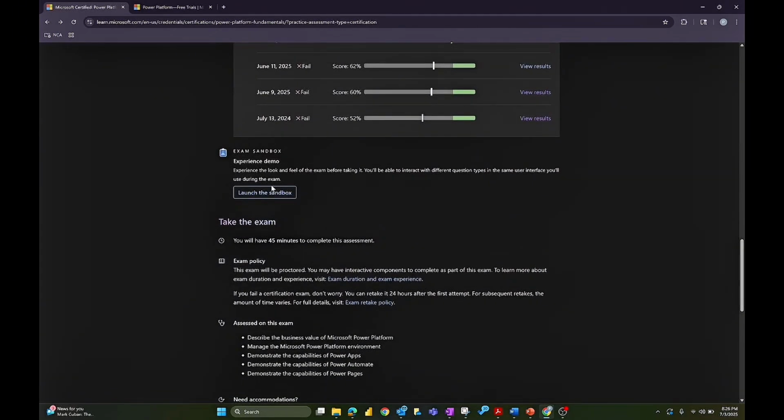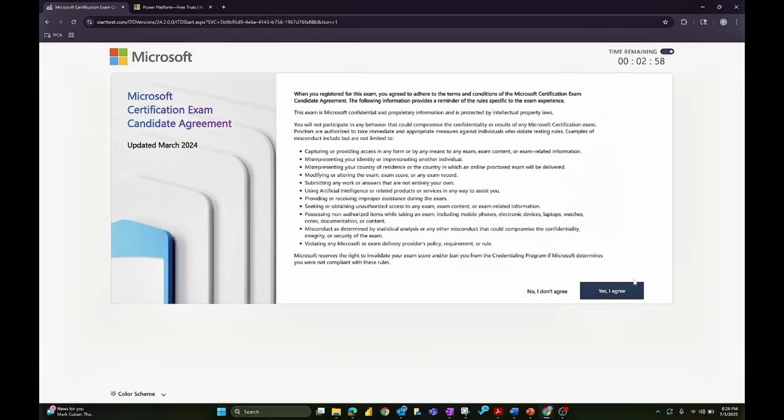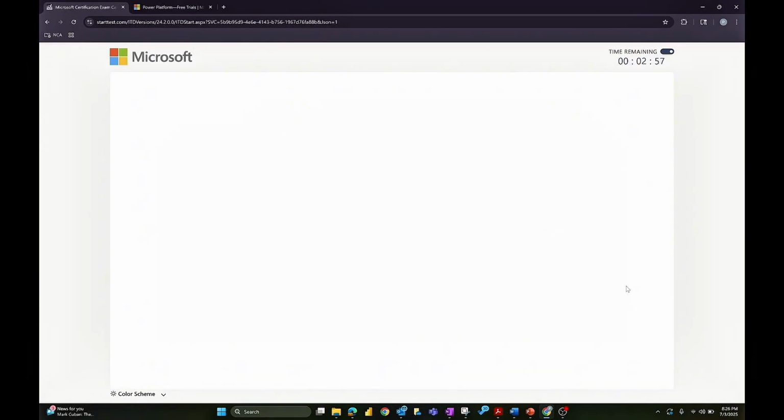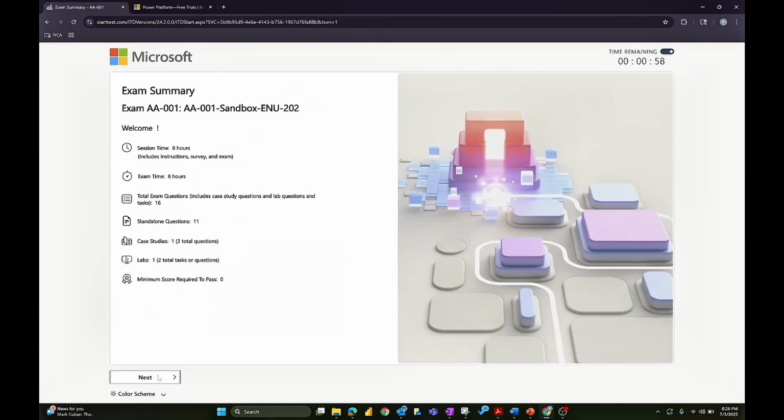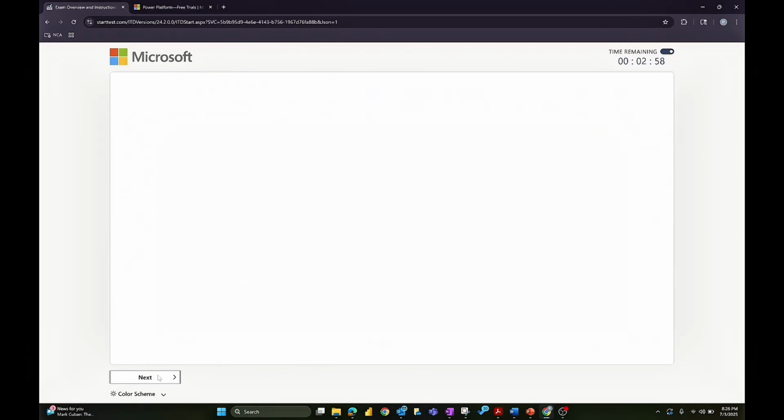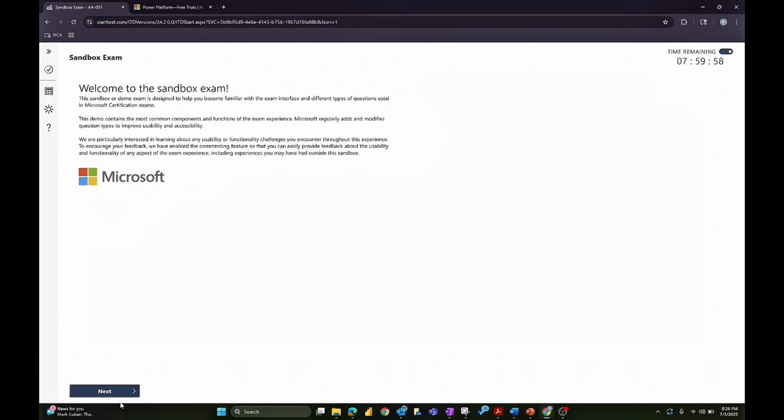The next area I want to talk about is the exam sandbox. This is a very tricky part, but I highly encourage you to go through the exam sandbox and just go through all the questions. The exam sandbox helps you to understand the format of the questions.